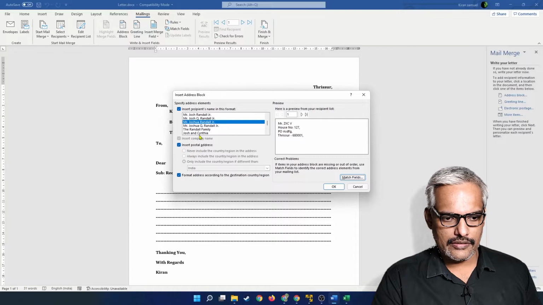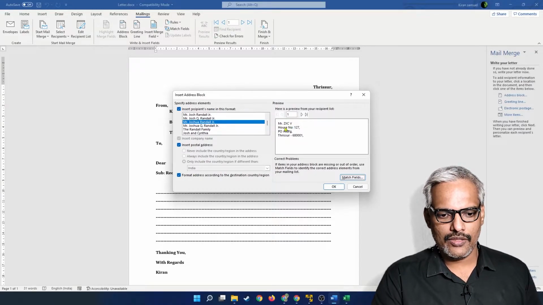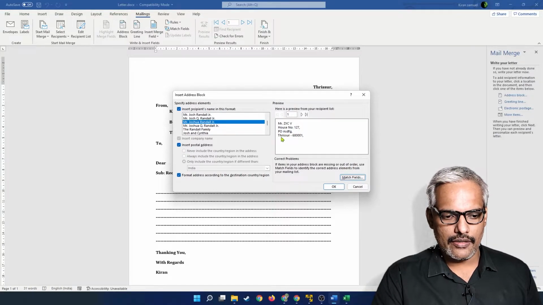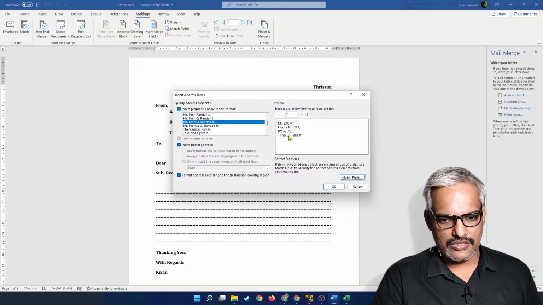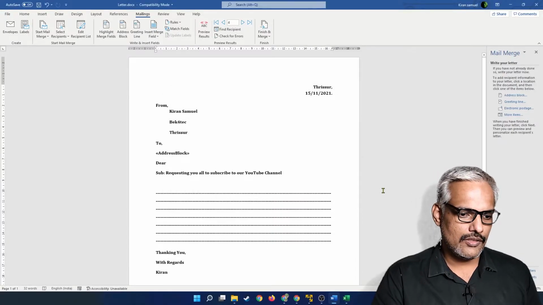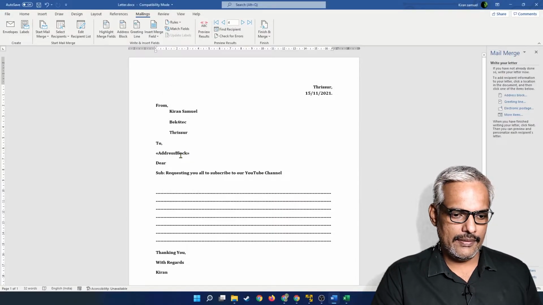Once you click OK, as you can see, everything is coming. So this is Mr. ZXC space V, that is the first name and second name. Then house number 127 is my address. PO is my post office. Then I do have the city as well as my pin code, right? So I can check whether everything is okay. Once everything is okay, I can click on OK. So the address block will be here, right?